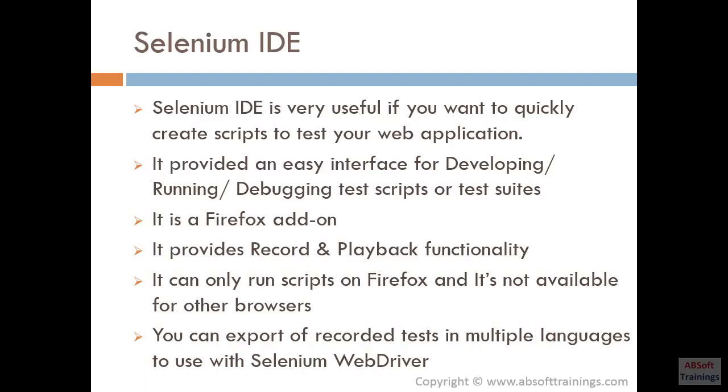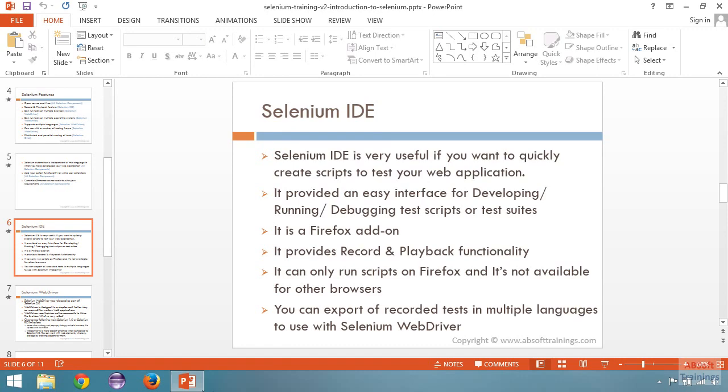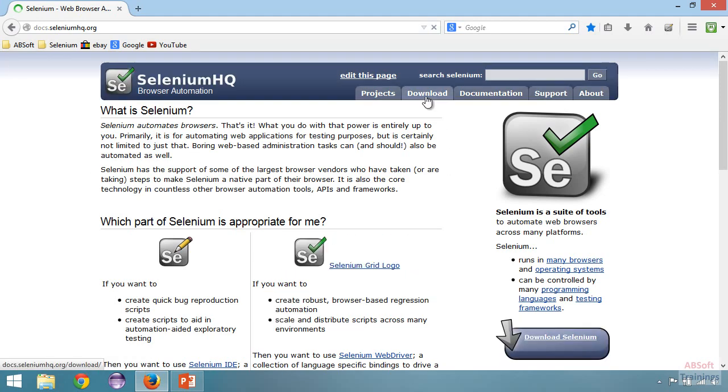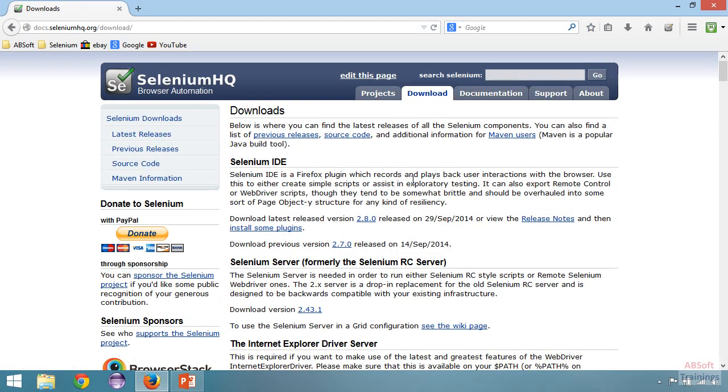Now let's go and look at how Selenium IDE looks and some basic functionality of Selenium IDE. I'm opening the Firefox browser. First, let's download and install Selenium IDE. I'm going to the Selenium website. Here, click on the download link, and from here you can download Selenium IDE. Here is the link. Download the latest release version. The latest version is 2.8.0 for now. So click on that link.